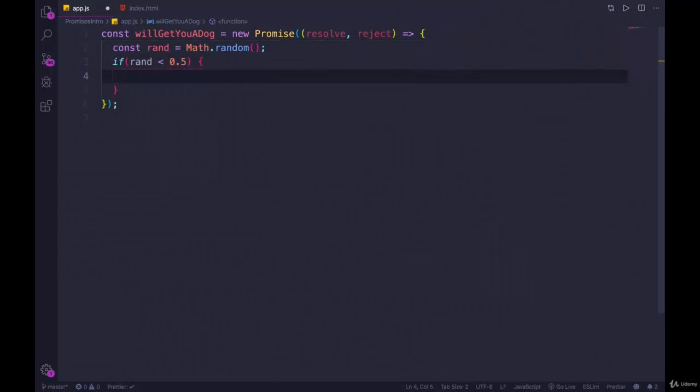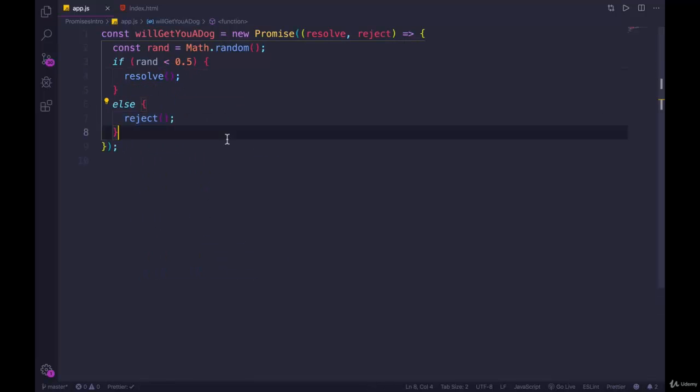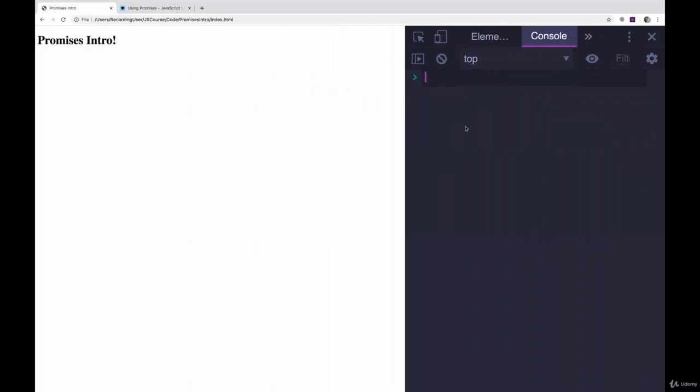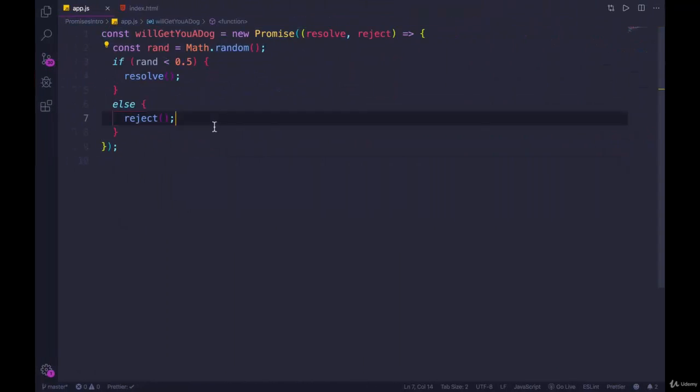And then if rand is less than 0.5, we will, let's do resolve, else we will reject. So now this promise, every time I refresh the page, should be in one of these states, either immediately resolved or immediately rejected, depending on that random number. So this time it was resolved. I tried again, resolved. Okay, now it was rejected. So this is the first part. This is how we create a promise.